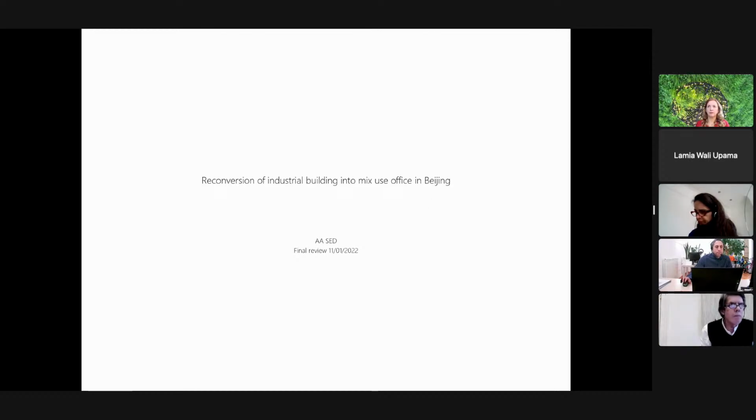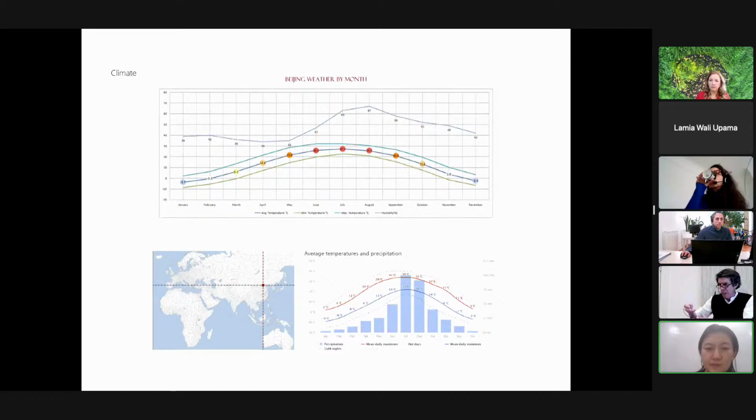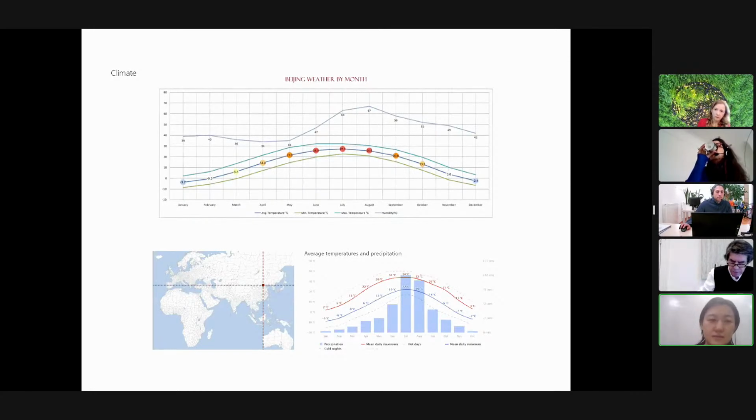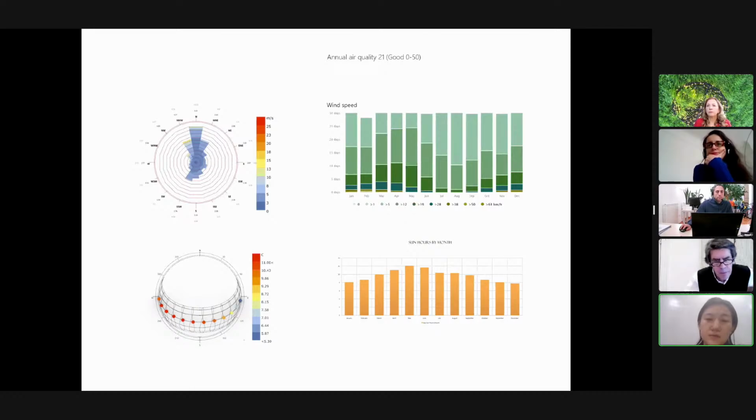My topic is the reconversion of an industrial building into a mixed-use office in Beijing. Firstly, I start with studying the climate. Beijing has a high difference between the seasons. The average monthly temperature within the year ranges from -3 to 27. The precipitation also differs a lot between seasons. In the summer, it has the highest precipitation and also the highest humidity level. Then the wind speed is also a concern for this design project.